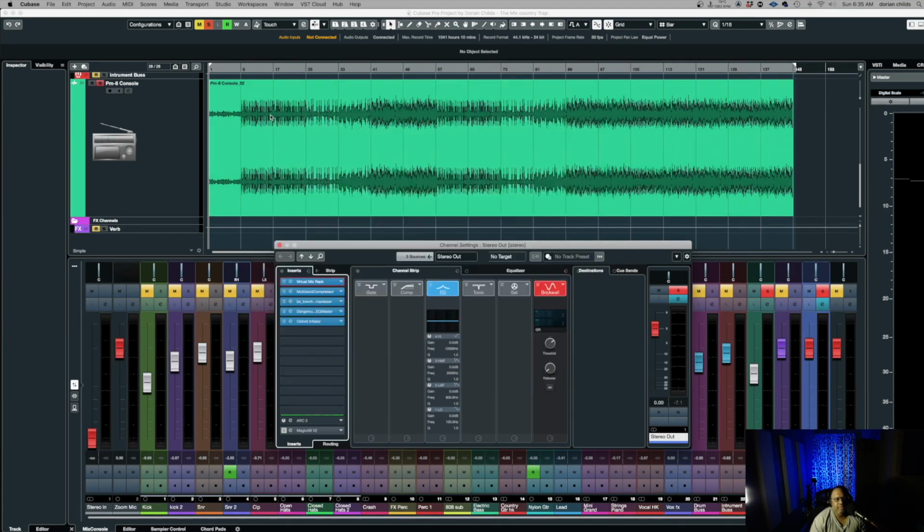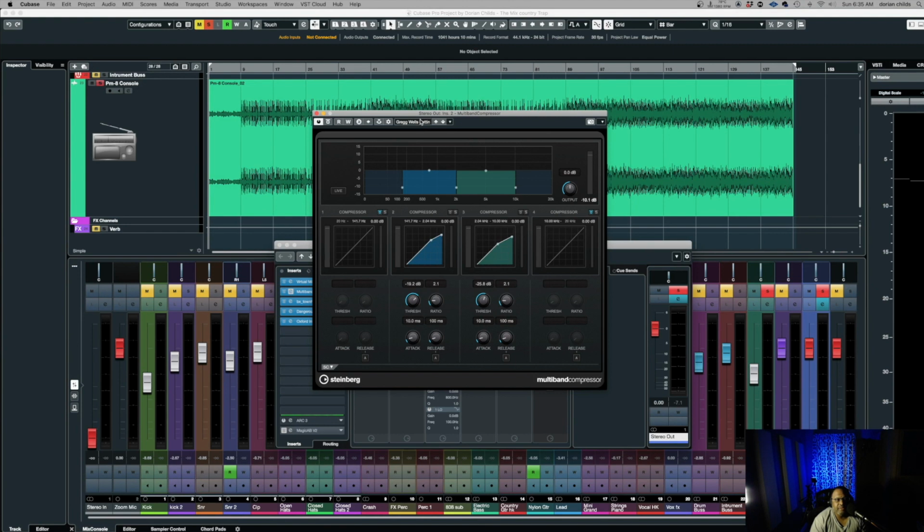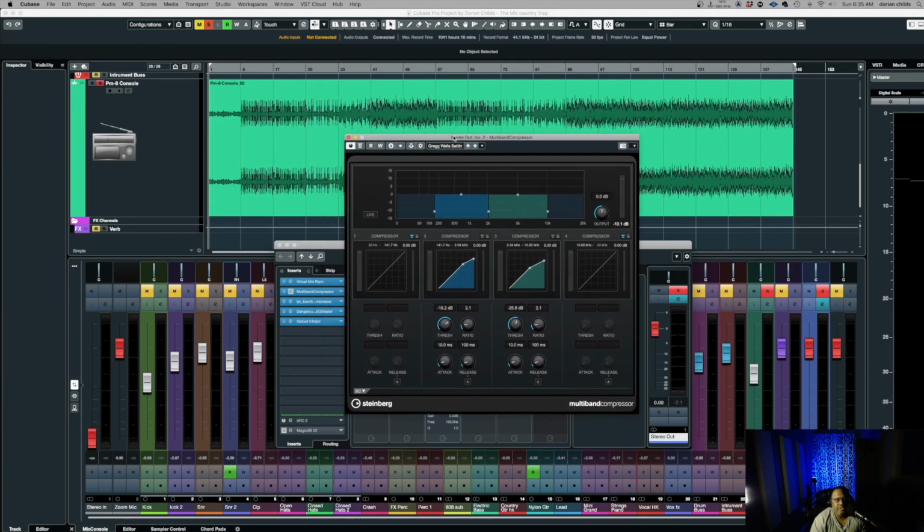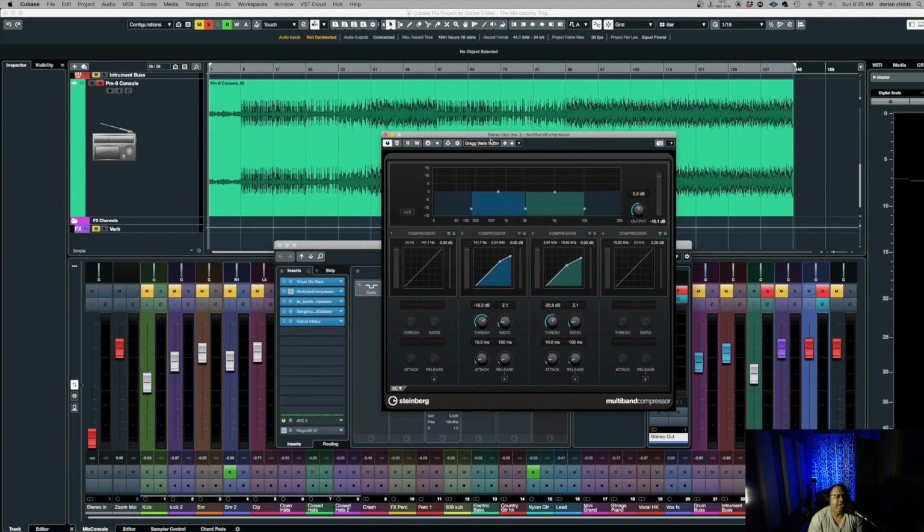All right, so we'll go out. And next, I love this multi-band compressor. I always use this on all my mixes. I use this setting by Greg Wells. It just sounds so great. What it does is bring out those mid frequencies, and oh man, it sounds so great. It's really awesome. If you want those settings from Greg Wells, I can definitely give them to you. Just comment down and let me know.